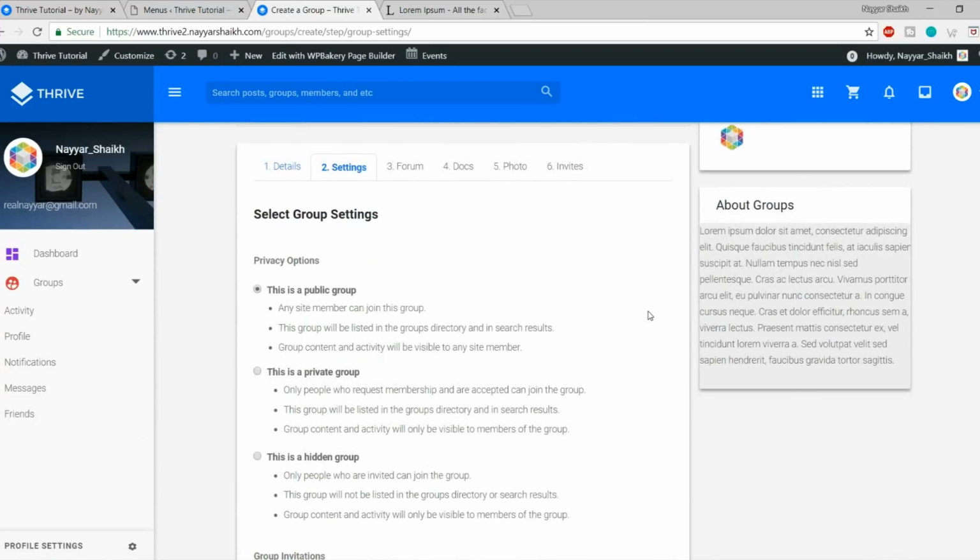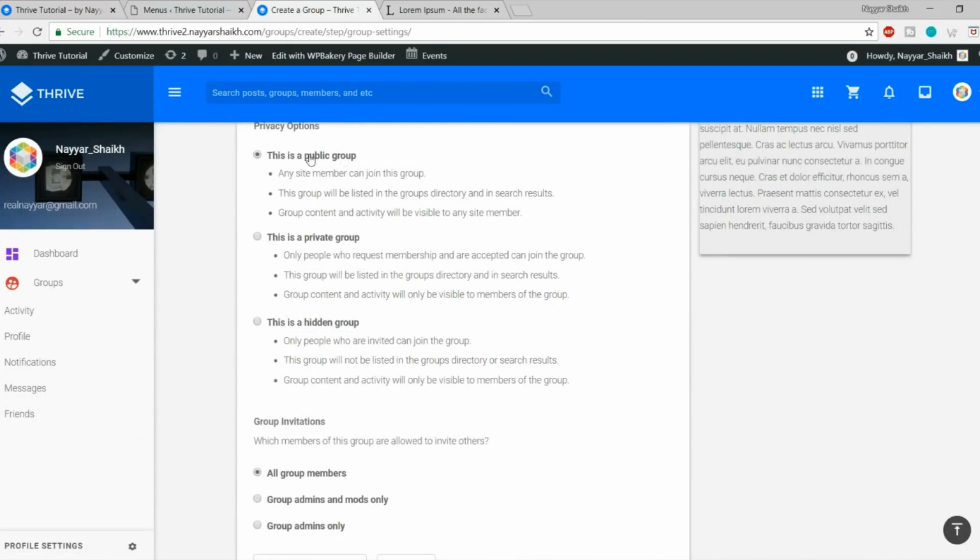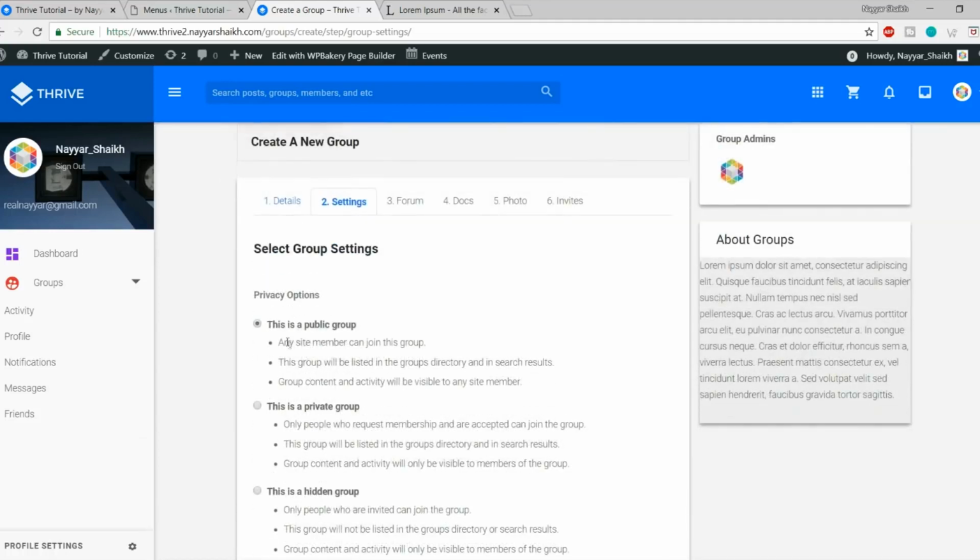Now group settings, what type of privacy do you want? Do you want to make it a public group, a private group, or a hidden group? And you can see what a public group is. In a public group, any site member can join the group. This group will be listed in the groups directory and anyone can search for this group. Okay, the group content and activity will be visible to any site member. If you want to make it private group, only people who request membership are accepted and can join the group. This group will be listed in the group directory and in search results. So you can select whatever type of group you want to make it.